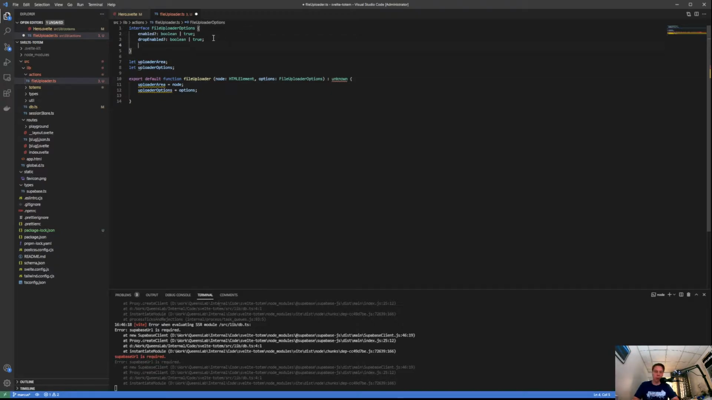And what else? Yeah, we might have to specify what types of files we will allow. So I'm gonna have allowed file types, but that of course will have to be a string value. And I'm thinking the default value here is undefined.